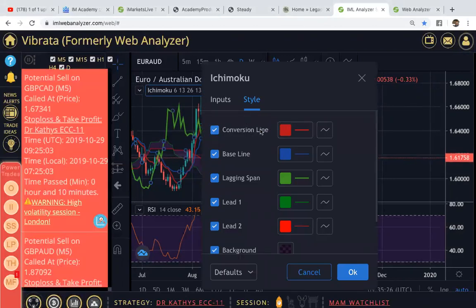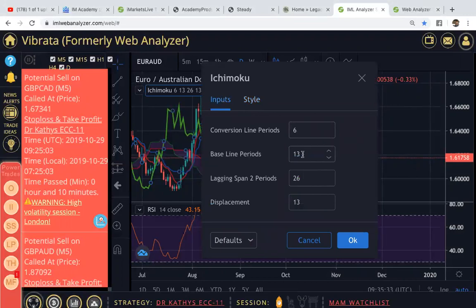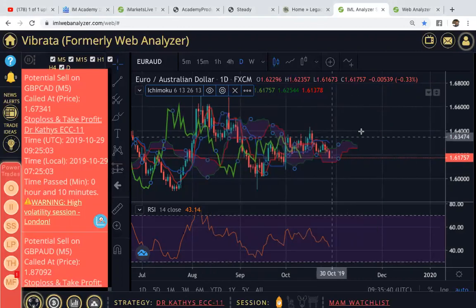First of all, for your style, conversion line will be red. Your baseline will be blue. Okay, you're going to make sure you go to inputs. Make sure it's 6, 13, 26, 13. Make sure you save as default. Click OK. Okay, you won't have to load that anymore.